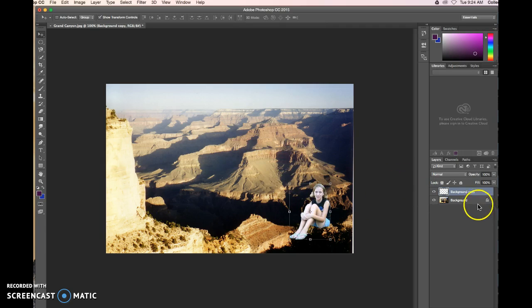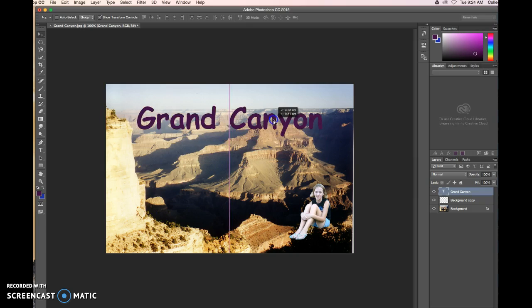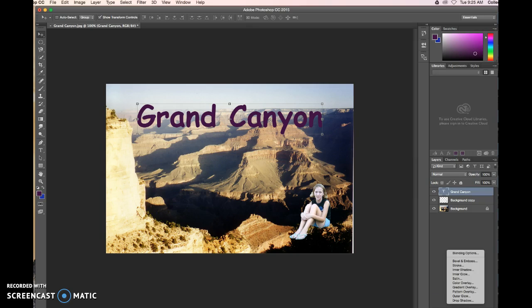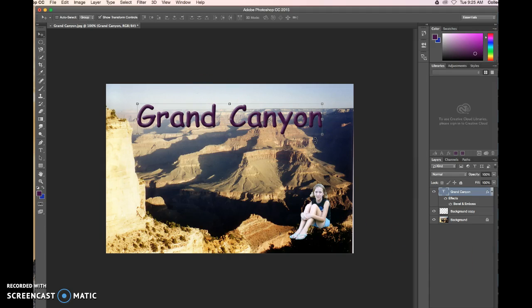All right, the next thing you're going to do, you guys, is really quickly add some text to this picture. I'm just going to type Grand Canyon, and then I'm going to hit my check mark. Now I'm going to move it. And I want you to apply a special effect. This is going to go off the screen a little bit, but remember that little FX that's down at the bottom of your layers panel? You can bevel it, you can stroke it, you can add a shadow, whatever you choose to do. I'm just going to do a quick bevel and emboss and say OK.